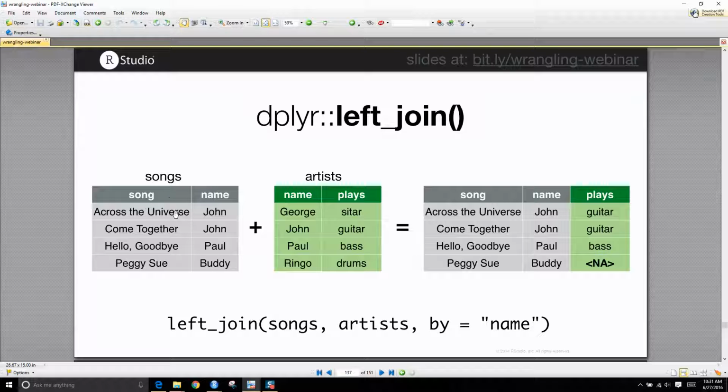All right, so here you've got a table of songs and a table of artists, and this is kind of like a lookup table. We're going to say, take the table songs, take the table artists, and create a lookup and join them by matching the column's name. You have to have a column that's common between these two things in order for them to join up.